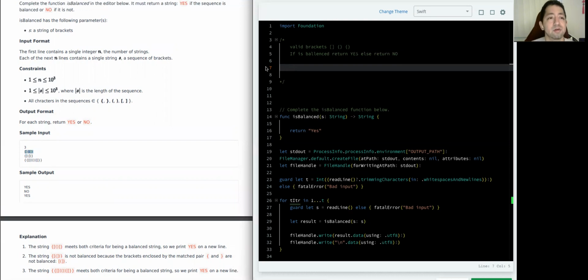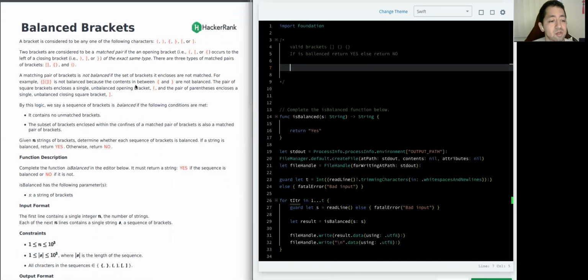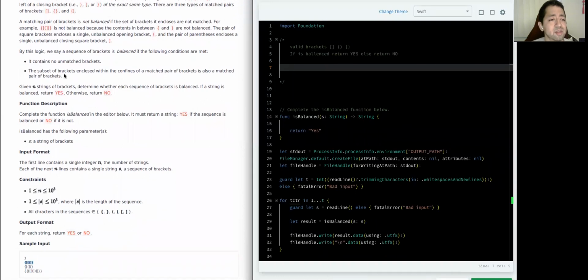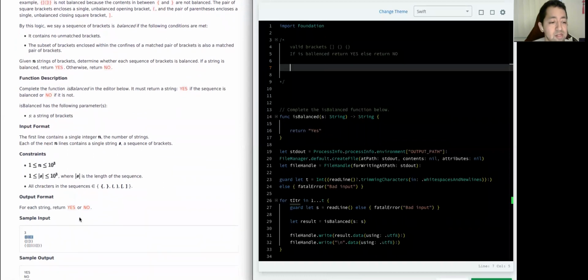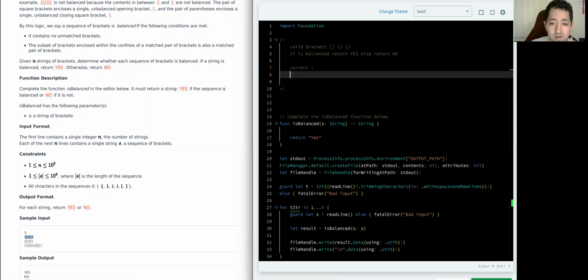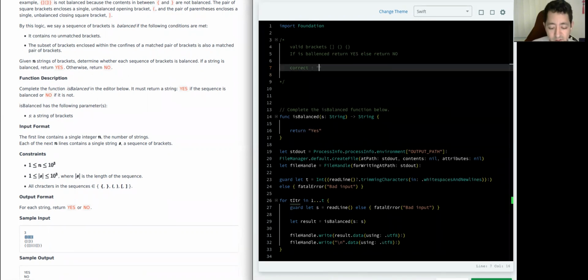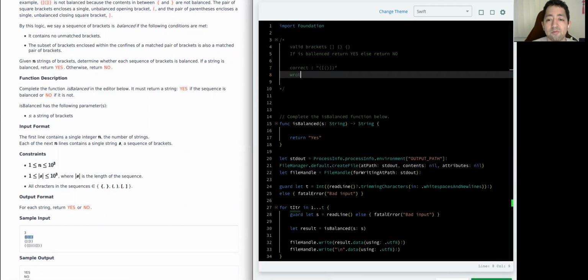Let's look at valid brackets. Anything else? Did we miss anything? It contains no unmatched brackets. The subset of brackets enclosed within the confines of a matched pair of brackets. Okay, so they need to be confined. So we'll take a look at that. The correct version would be this one here, and the wrong version will be this one. And we'll look at those before we start writing code.